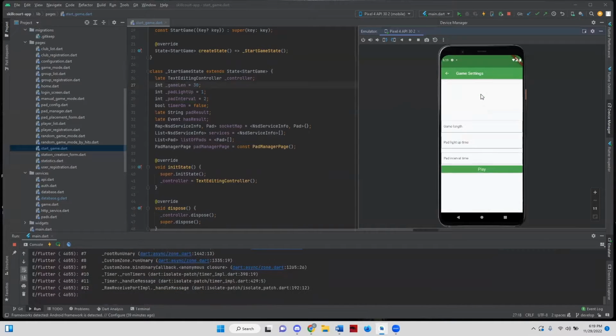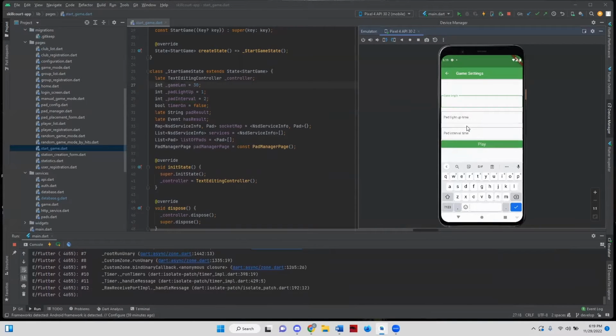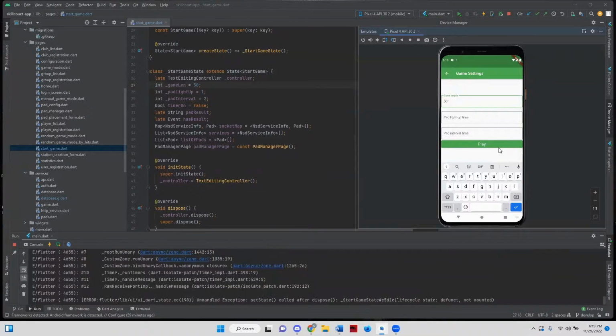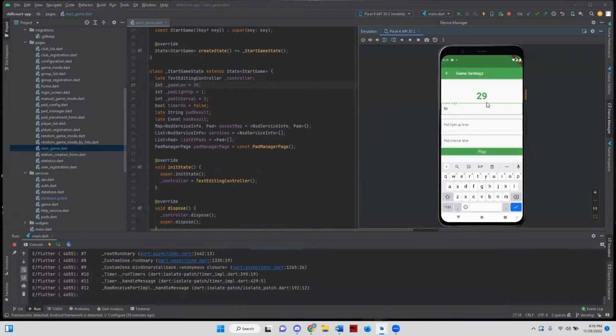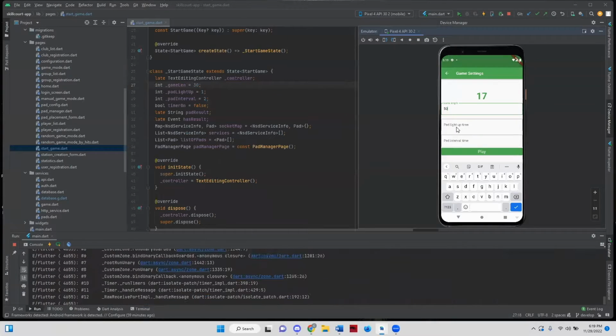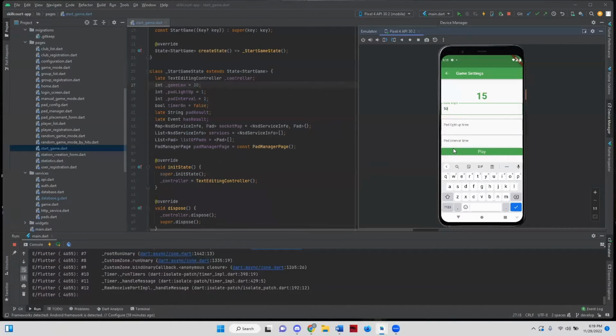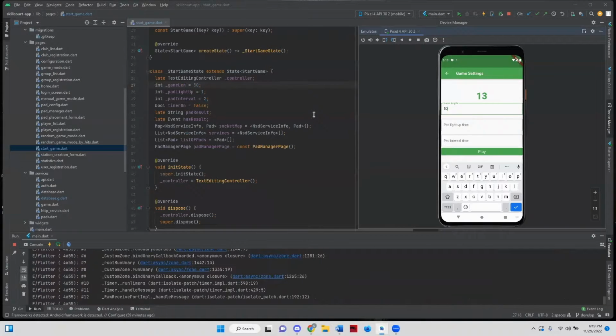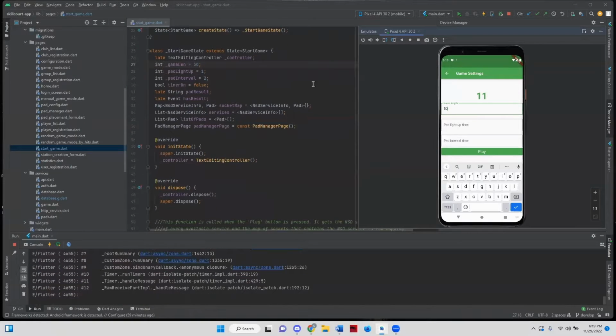If I start the game and I try to put, let's say, a game length of 50 seconds, and I hit play, it's not going to work because it's already set up to 30. And it was always like that, so it doesn't allow the app to be tested correctly. That was something that I worked on during this semester, as well as the pad light up time and the pad interval time. I'm going to show you right now how I fixed it.